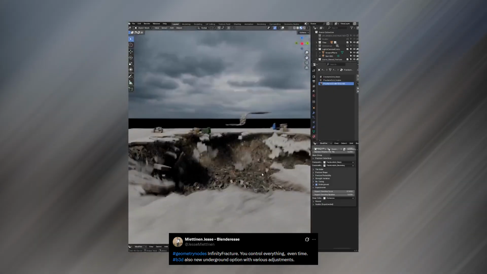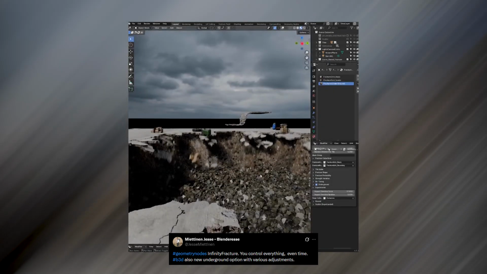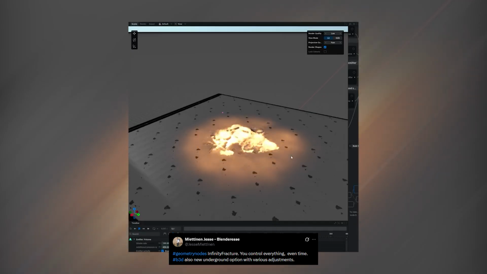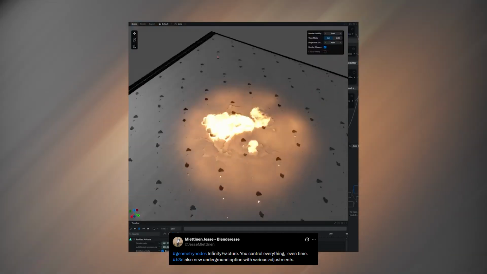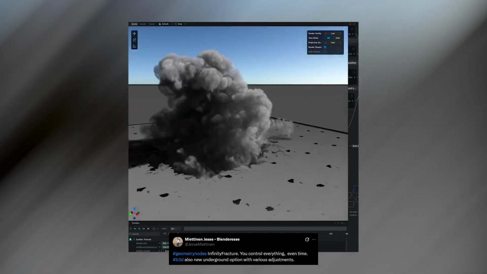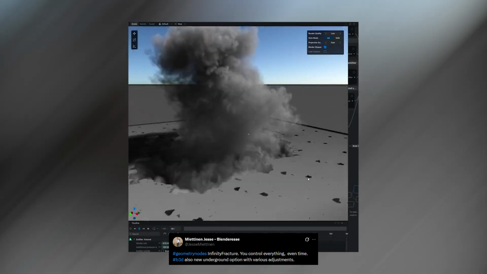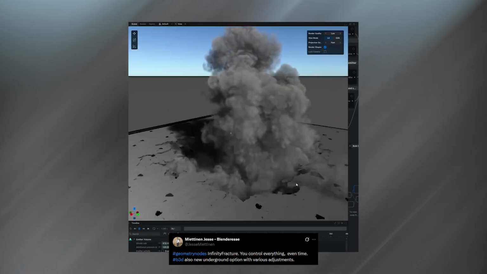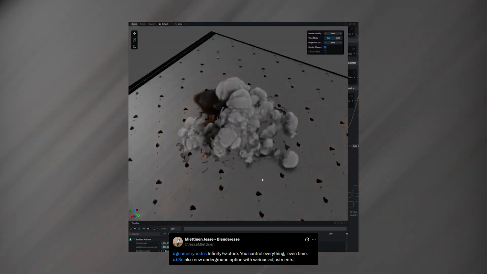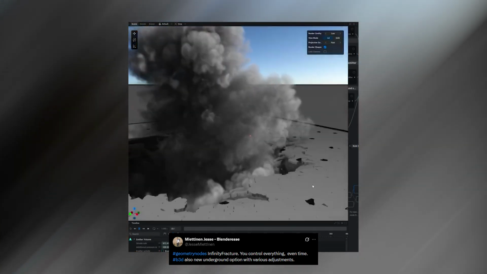The fracture quality, the layering of detail, and the overall control put it in a category Blender simply couldn't compete in before. What makes it even more compelling is the ability to export the results to tools like Embergen and other applications to add secondary effects such as smoke and dust. That kind of interoperability is exactly what Blender has been missing in high-end destruction workflows.